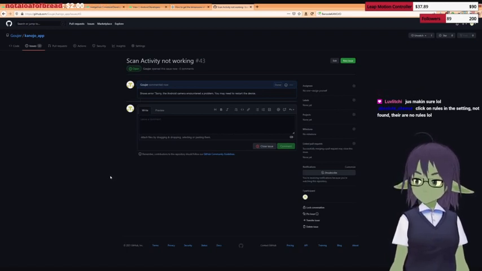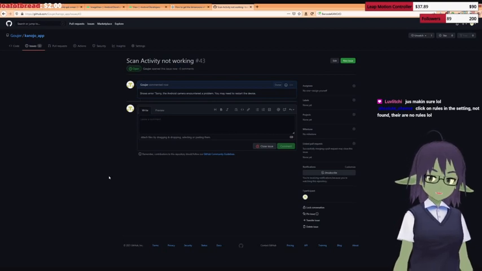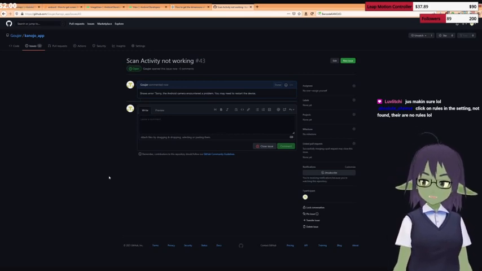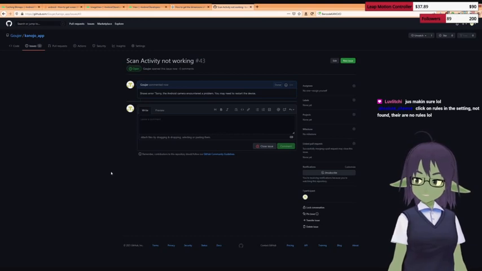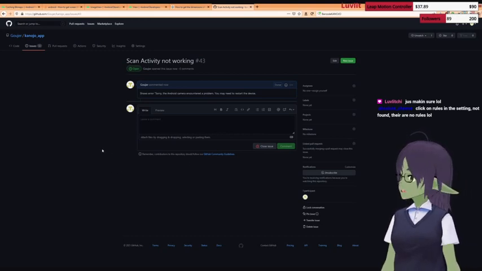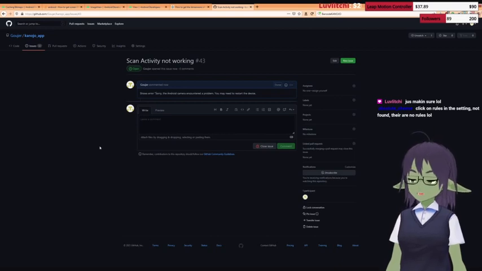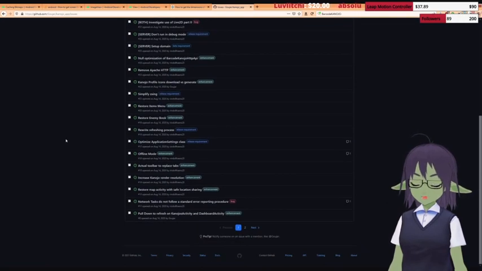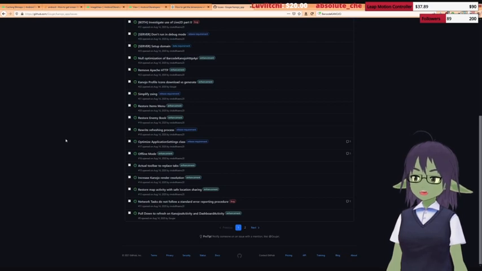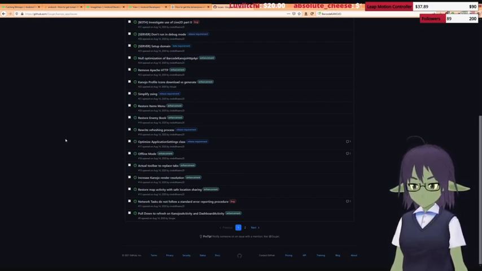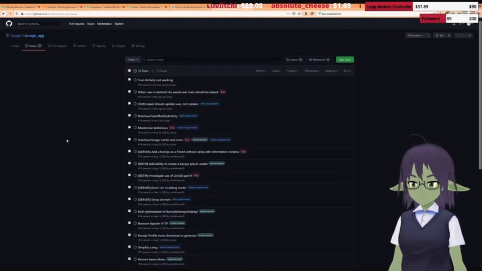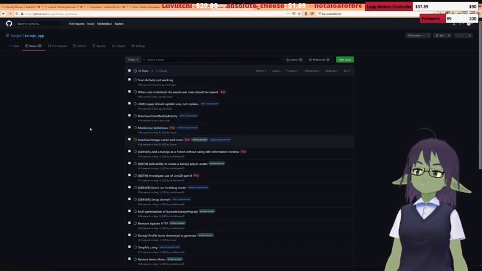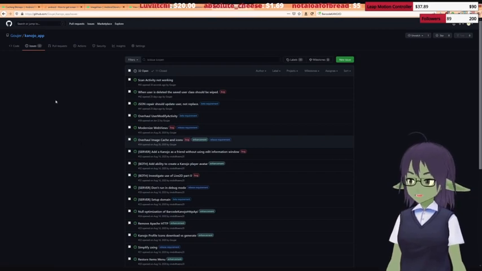Yeah, there are no rules. There's a lot of stuff missing. It's very much bare bones right now. You can hardly date your Kanojos right now. It's a very big work in progress. A lot of crap doesn't work. Yeah, this one isn't working. Alright, scan activity not working.